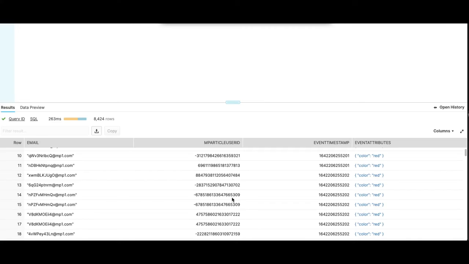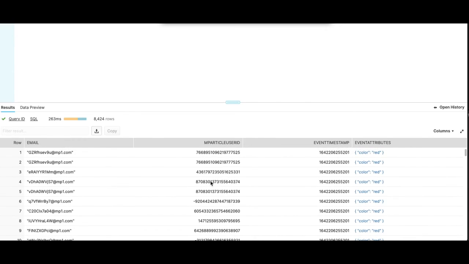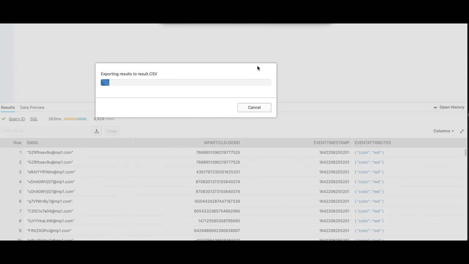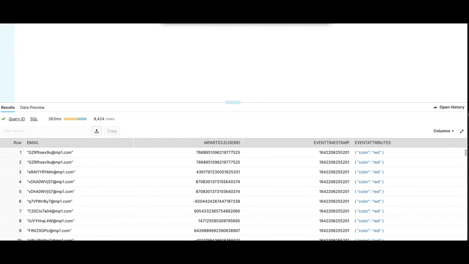After running the query, we instantly have a list of our red sofa enthusiasts. We can easily export this audience for our growth team to upload to an engagement platform of their choice, or we can run more sophisticated queries and further refine this group based on other behavioral data that we have stored in our warehouse.